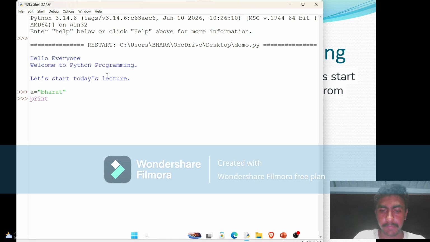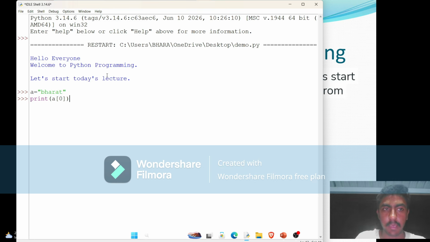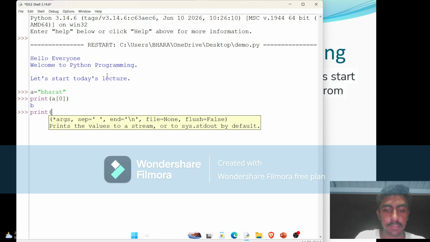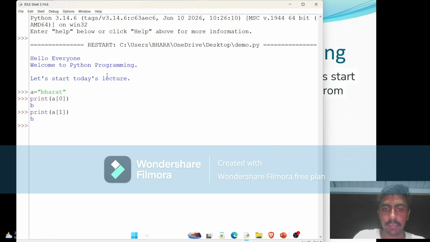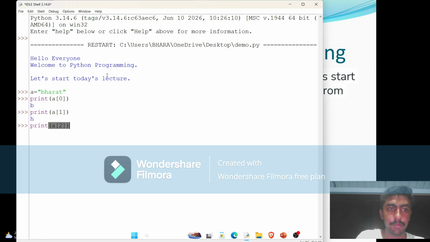Print a of 0, and this returns b. So if you want the second character, we simply use a of 1. Enter, and it returns h. And if you want the third, print a of 2, then enter, and it returns a. So very simple. The index tells Python which character we want.